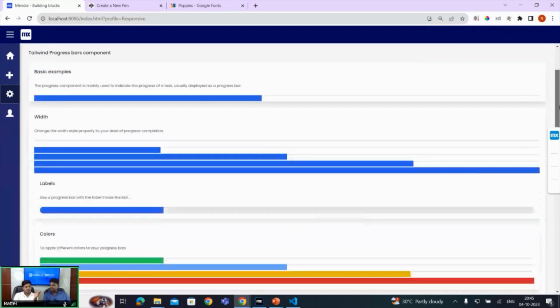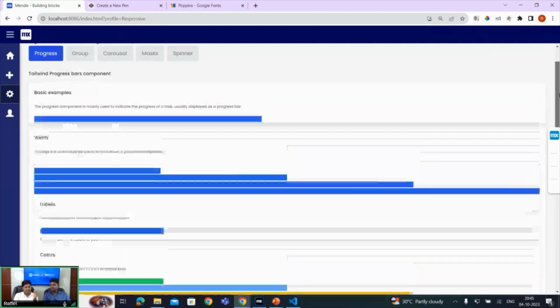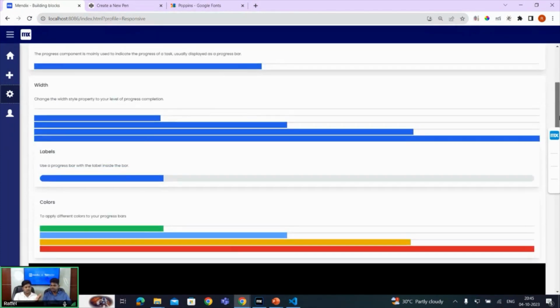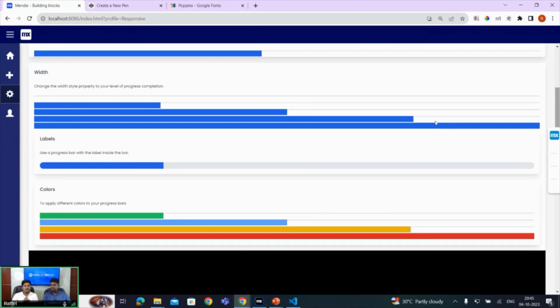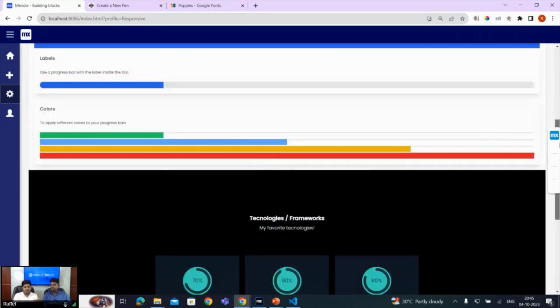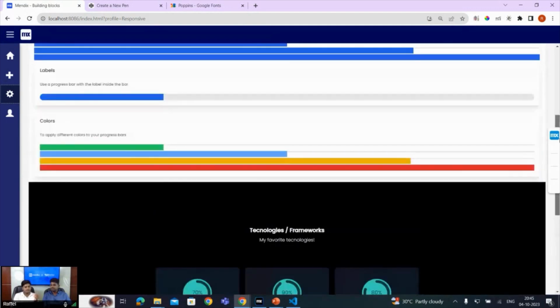So this is another thing. Even this is followed by the Tailwind documentation. We have a progress bar here. We have different progress bars, with different widths, different colors, and different types of styles.